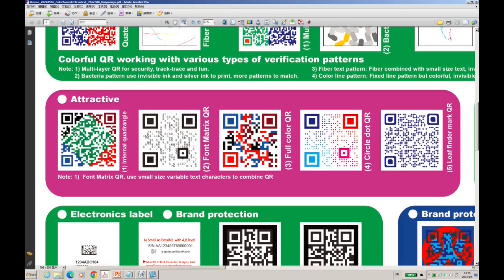This part is only for attractiveness. This type, we call it internal quadrangle, and the color can be variable. But here we only support RGB, not CMYK. We developed these types many years ago, not for security, just for attractiveness. And this is what I call font matrix QR.